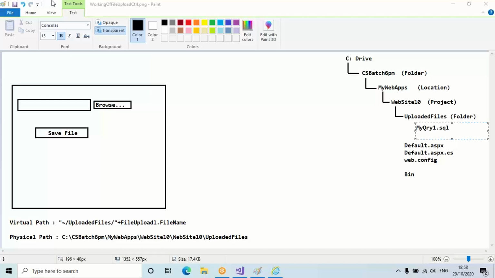Actually, the file is in some other location. Did you notice that myquery1.sql is available in some other folder? That was in my data folder, and I uploaded it to the uploaded files folder. Means, from the normal hard disk, we selected a file and I moved that file to the IIS Express server.